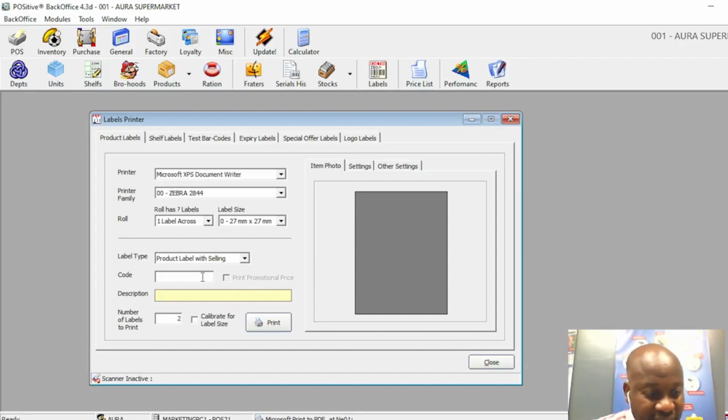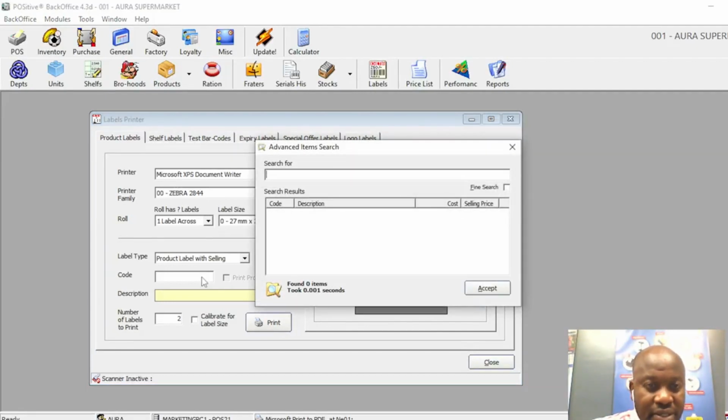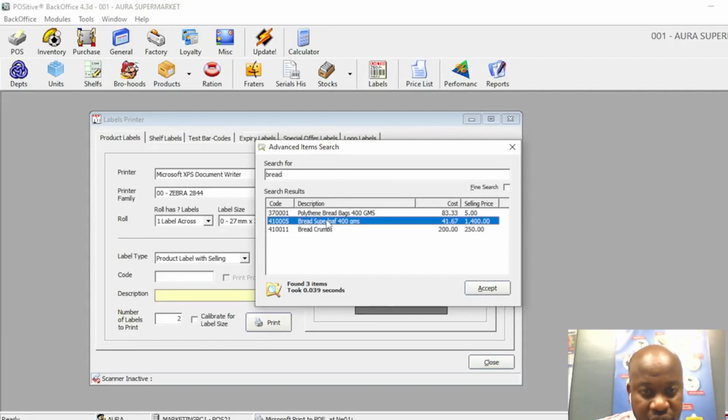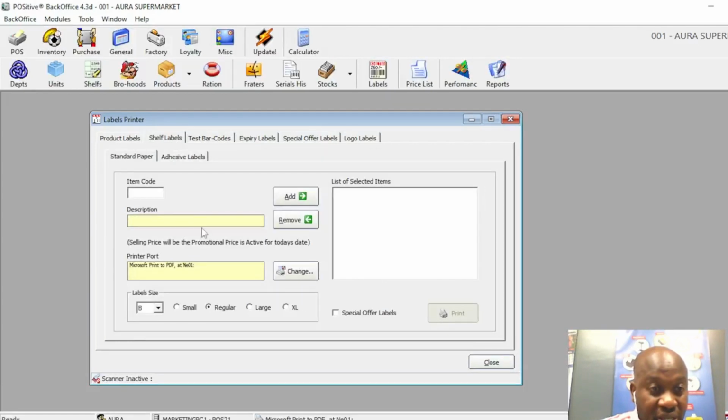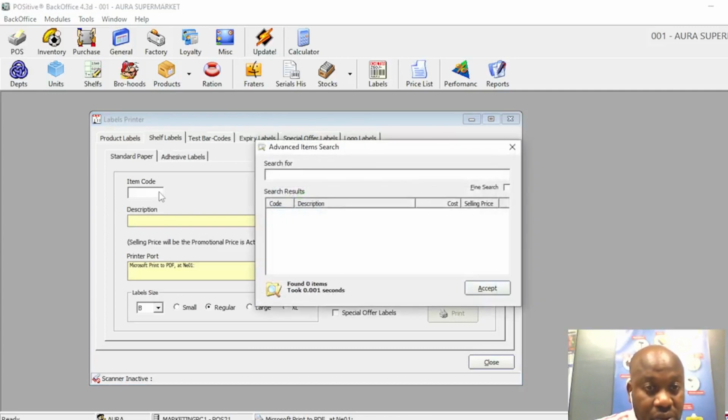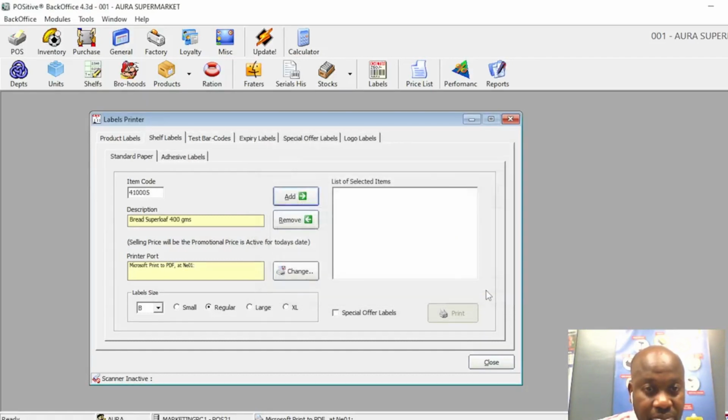For example, let me just see. You can get very nice labels here. Let me print some labels for you here. You see some of them. So this is just a product label. This is where you can actually print a product label. But if you need shelf labels, you can just indicate it there. Let me say this is the bread label.